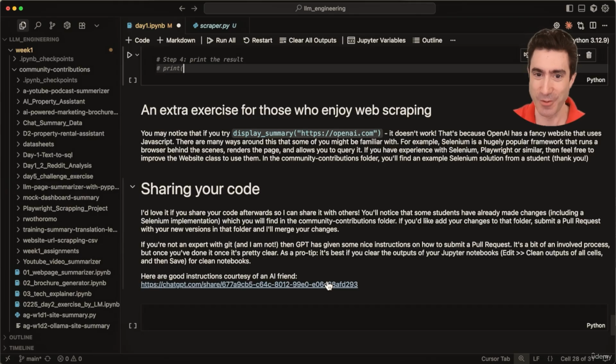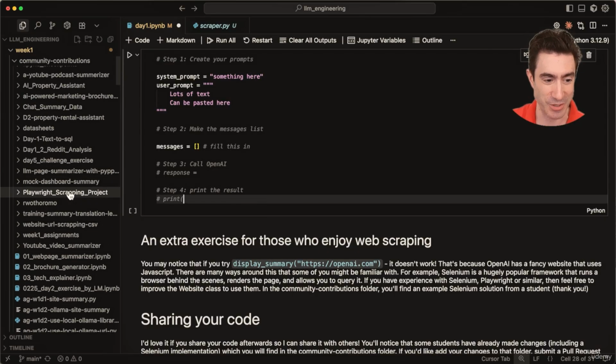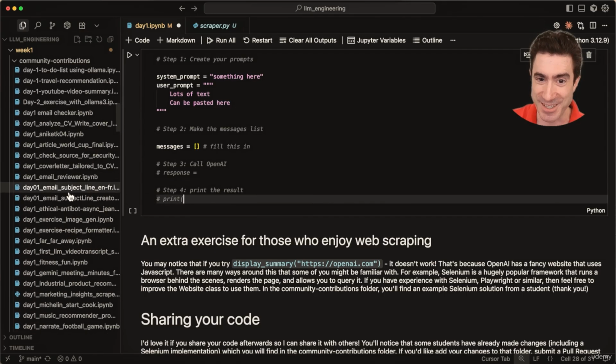But first, if you know this stuff, if you've used Selenium or Playwright before, have a shot at doing it yourself as well to build a more industrial strength web page summarizer. And then afterwards, as I say one more time, please do consider sharing your code. The guide will tell you how to do it. Submit a PR. I will gladly review it, and I'd love to include it in the community contributions with 1 or 2 other people that have done this too.